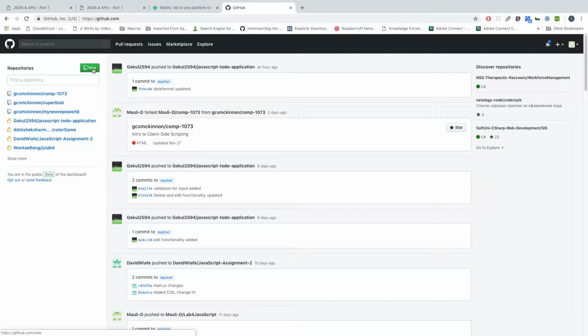Does anybody here not know how to create a new repository? No? Okay. We're going to take this one step further. Don't click new repository yet. We're going to take this one step further.